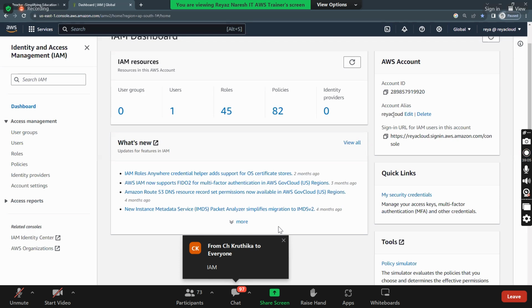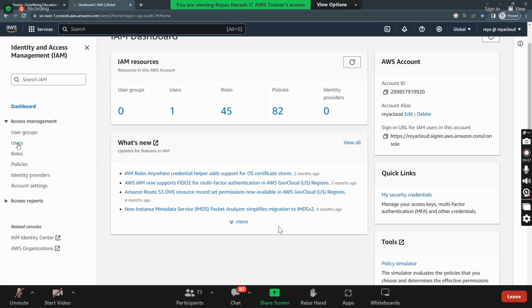Should we go and create it now? Yes. On the left side, do you see here? Click on users.